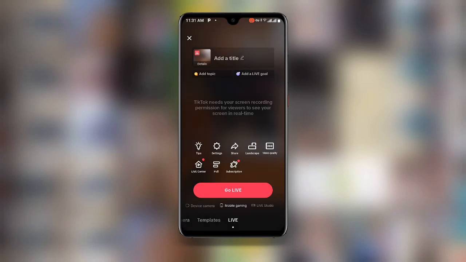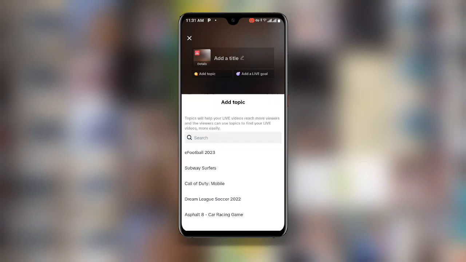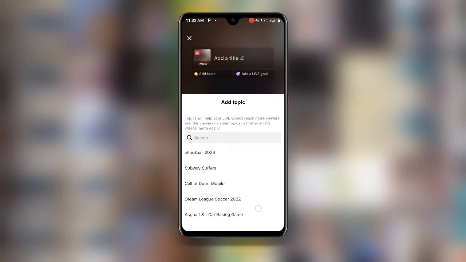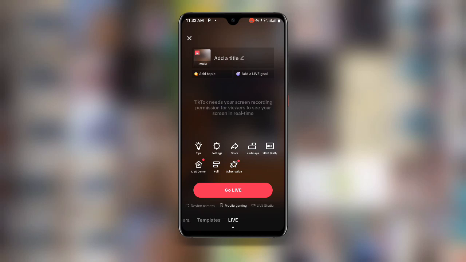and once you select mobile gaming, you can see add topic. Select the game you want to play. You can see all the games over here. Now in this case, you need to select the game you want to play. You can see eFootball, you can see Subway, Call of Duty. If your game is not here, scroll to where you can see the last end over here. You can see other game. Click on other game and then play your favorite game over here.